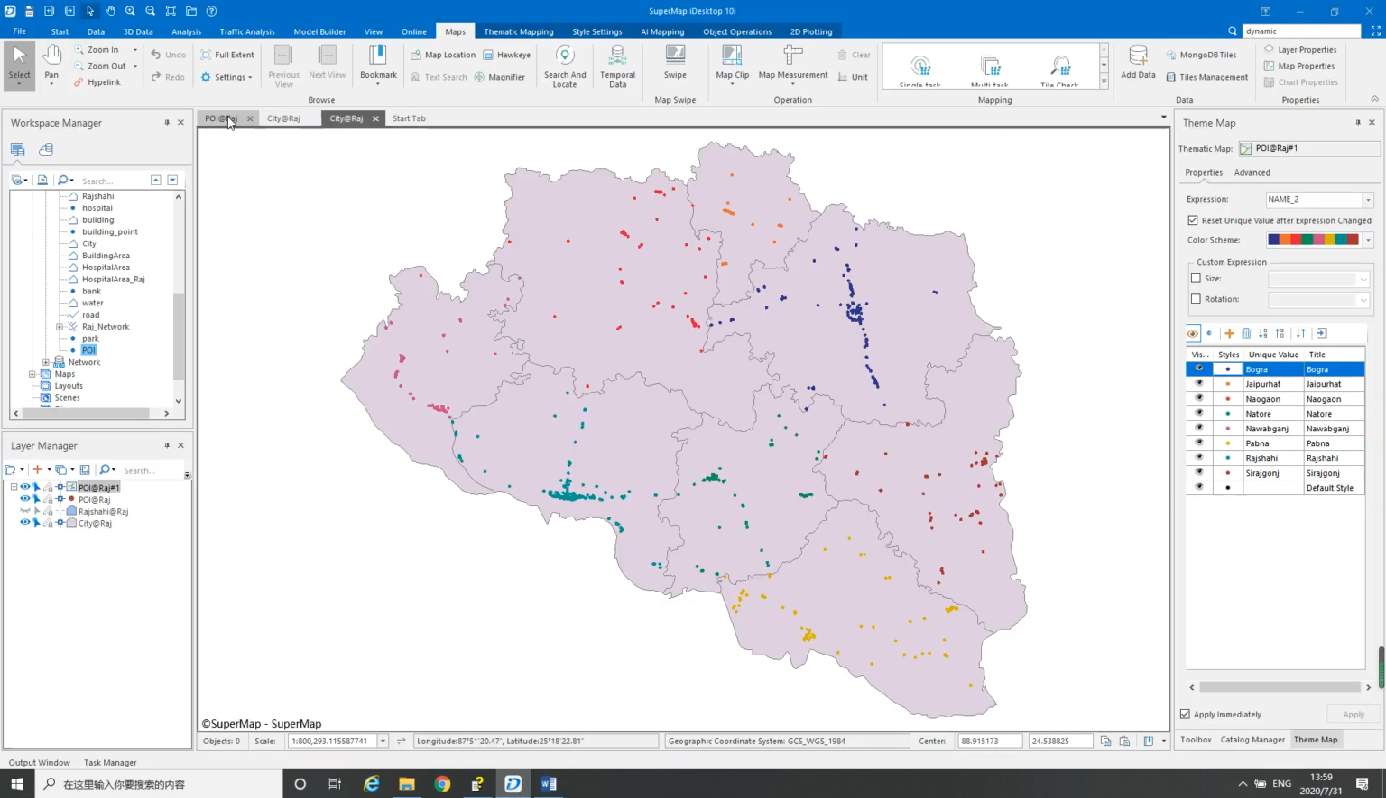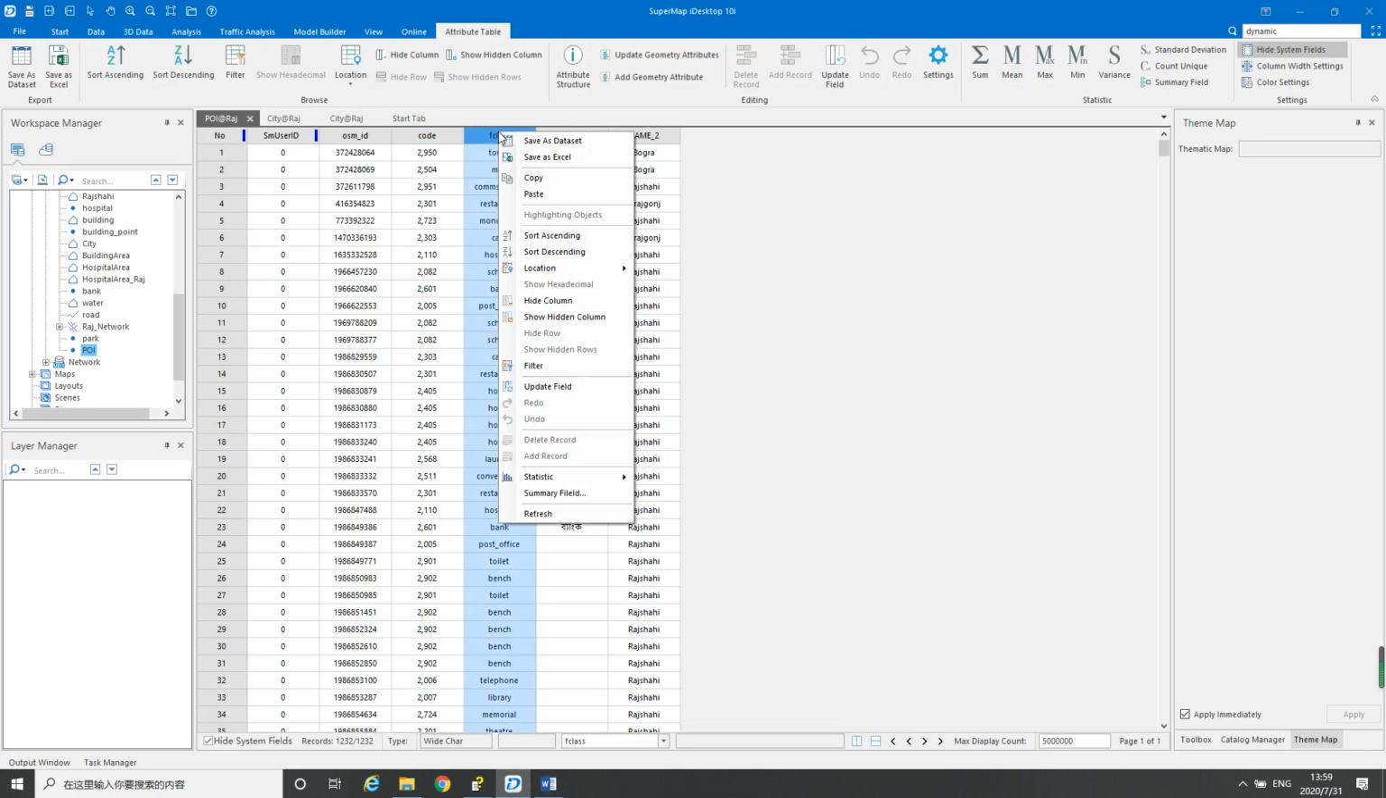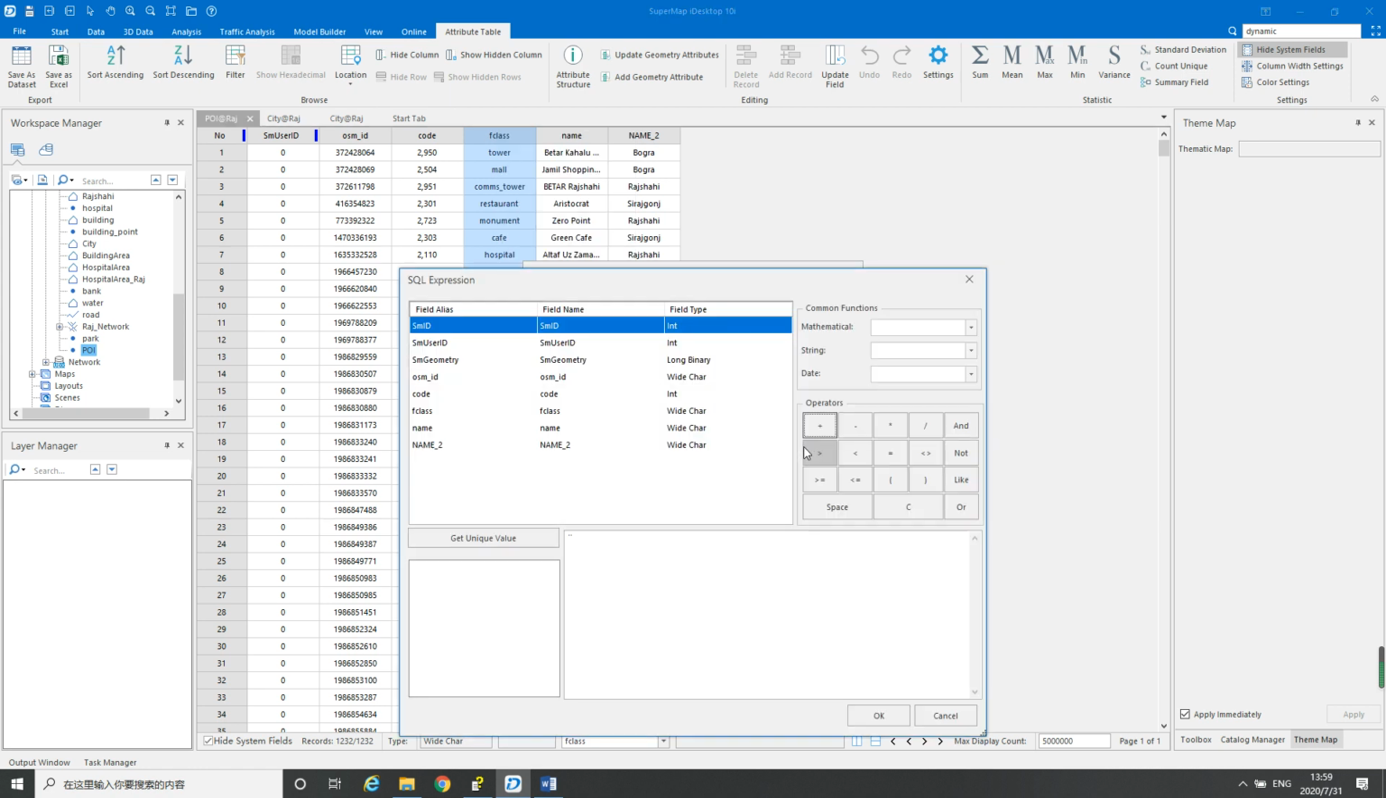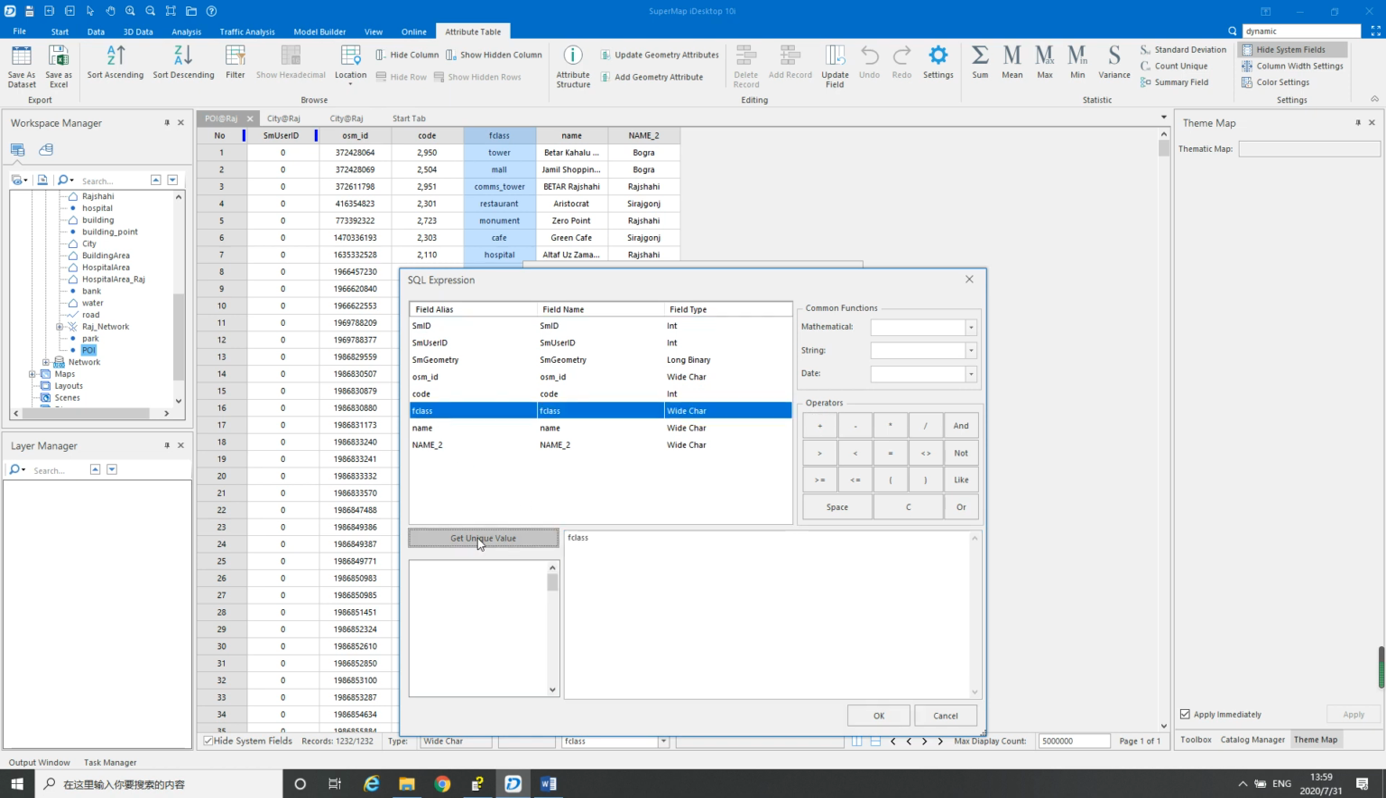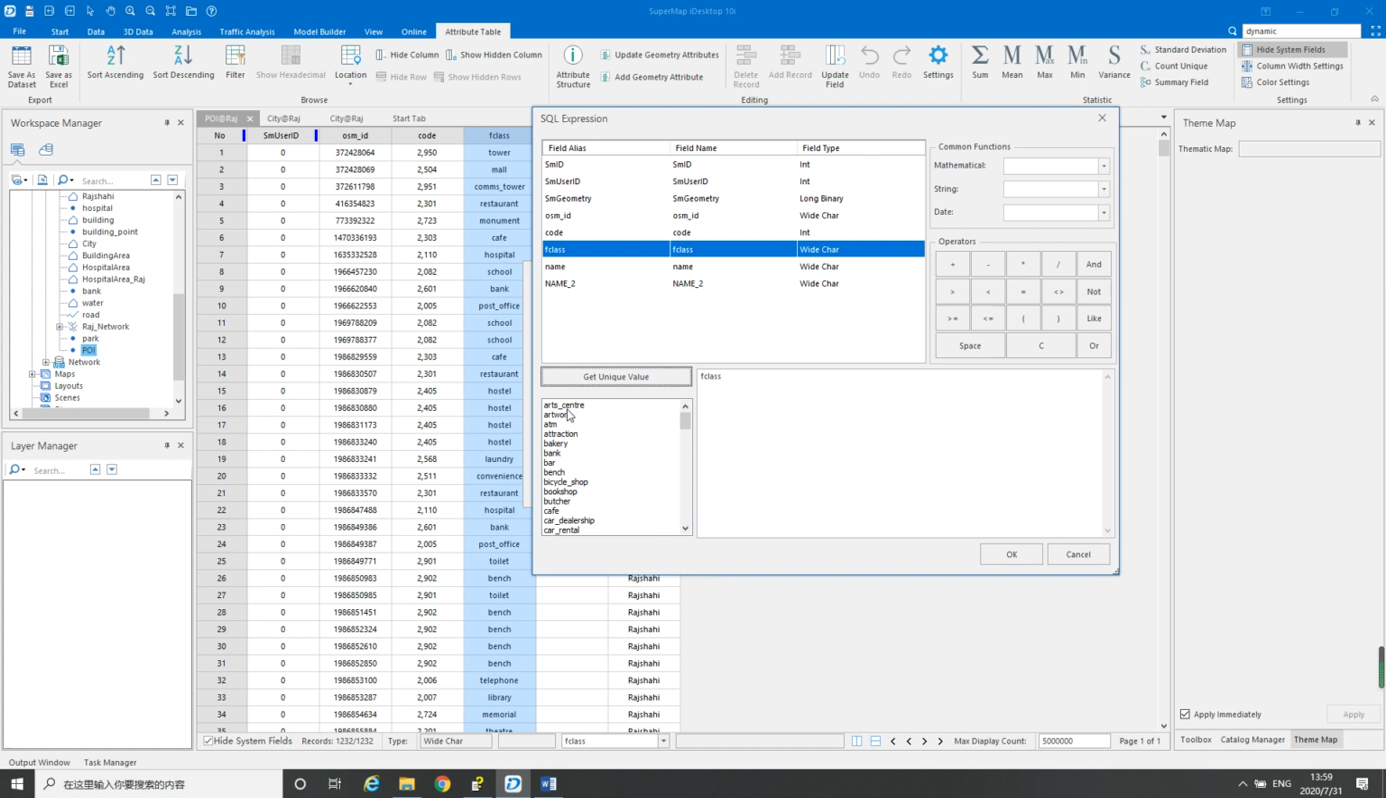First, let's see how many classes in POI. Here we can use this class. Here we can see there are so many classes of POI. That's impossible to count all these types, and it is also unnecessary.